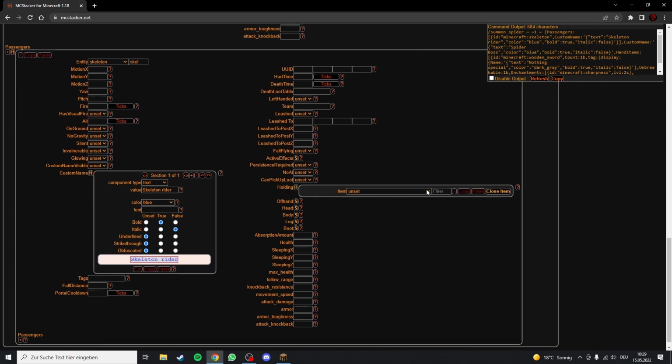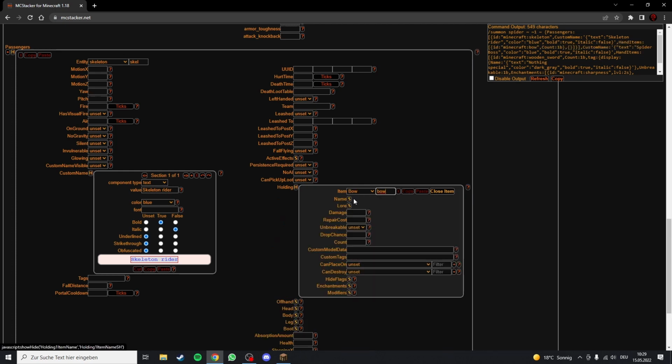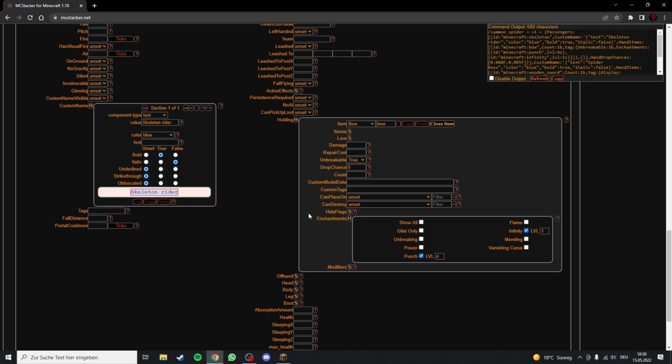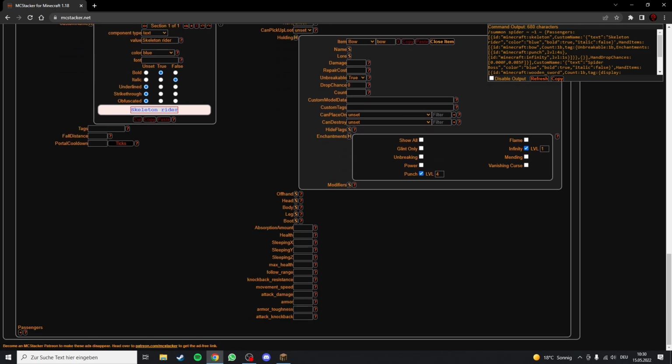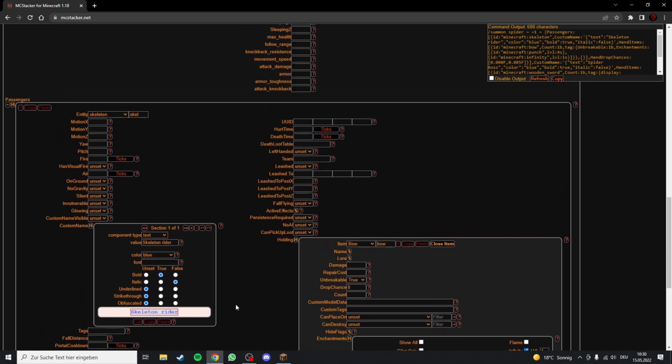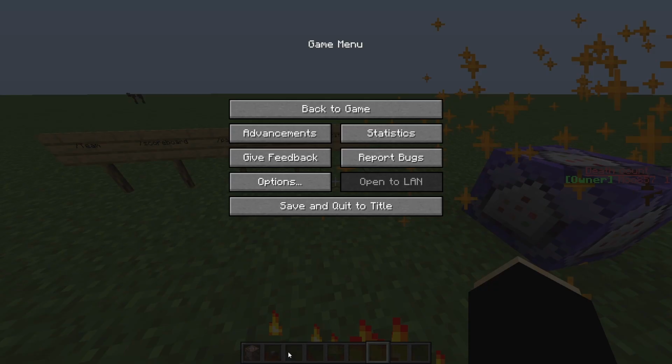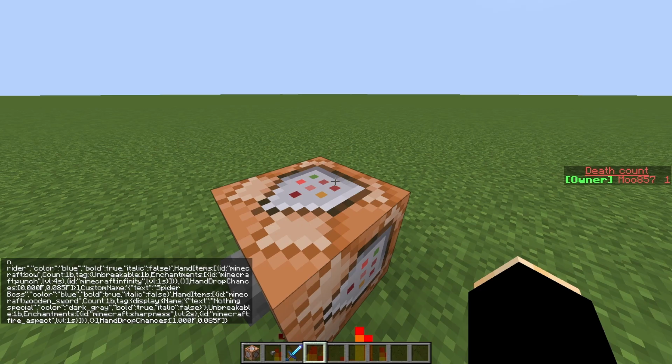And it's holding a bow that's unbreakable and has 0% drop chance, so it won't drop. And this bow has punch 4. Let's do this. And just infinity, just in case the skeleton runs out of arrows. You could add another passenger and another one, as many as you like, but I'm gonna leave it at this. That's good. So let's copy the command and paste it in Minecraft.